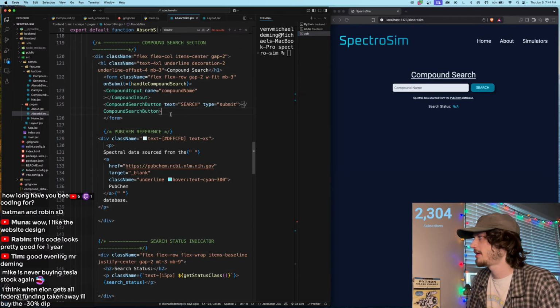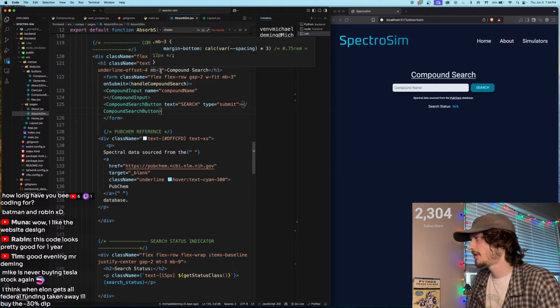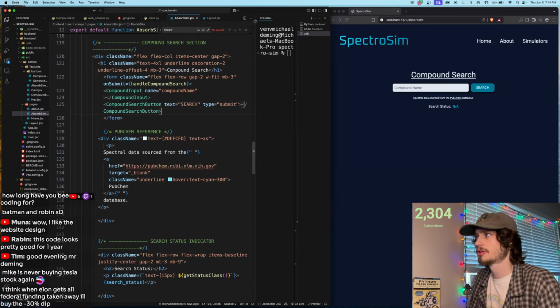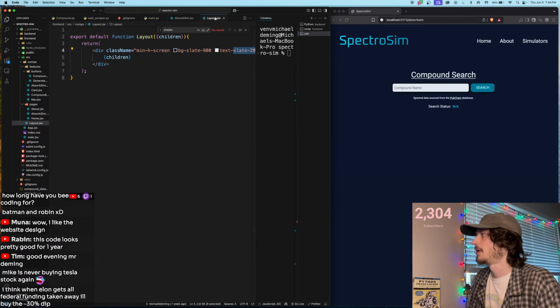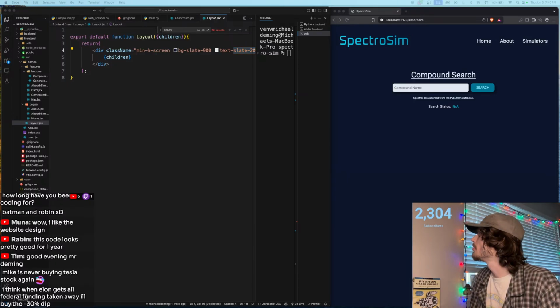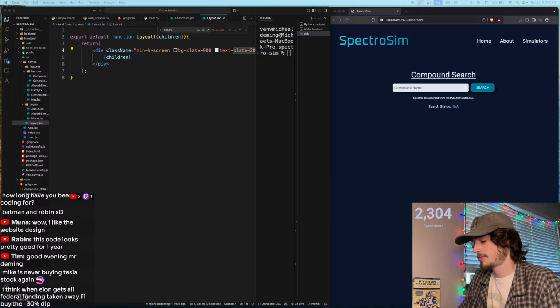Let's go ahead and edit this search button. I think the padding is too much. And I might look up the magnifying glass symbol in React.